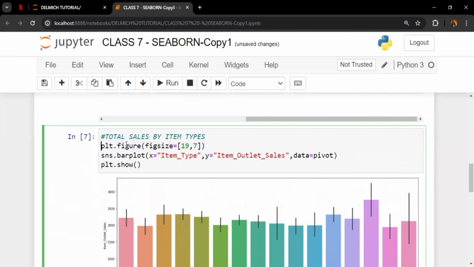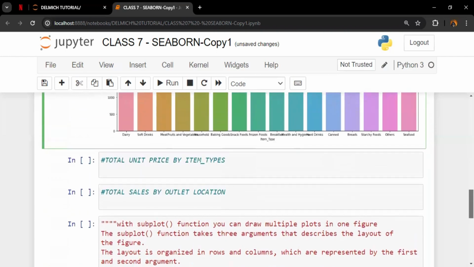So that is just the difference between Matplotlib and Seaborn. Matplotlib doesn't group itself, but Seaborn groups it automatically. And the way you increase your width and height on Matplotlib is different from the way you increase it here. This is the way you increase it here. And Seaborn takes in the x argument, the y-axis, and the data. Please take note of that. So that is for the total sales by item type.